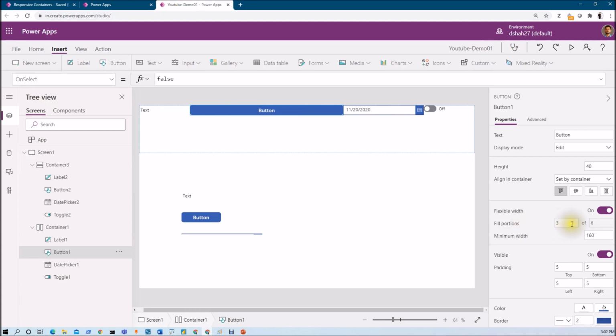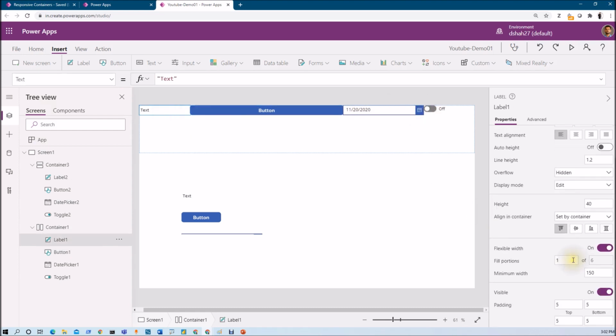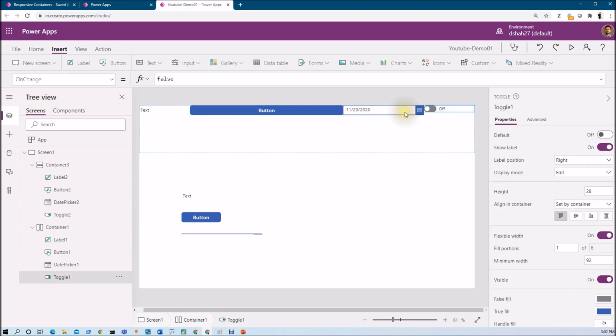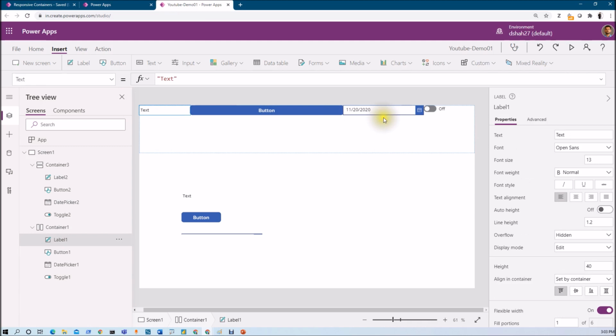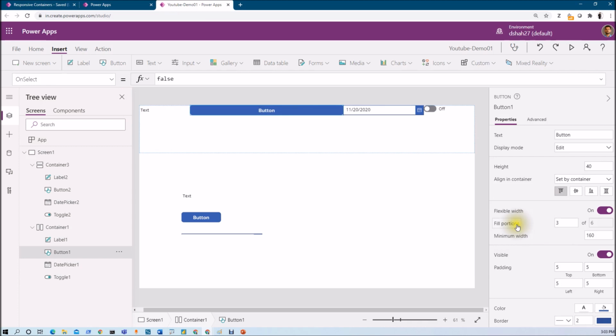You can see that it is occupying three times more space than the other controls. For the other controls, it will automatically occupy one time space. This is 1 time, this is 1 time, so 1, 1, 2, 3 and 3, 6. In total, it divides the entire container into six different parts, because this requires three times more space and the others require one time space. So this is the property of fill portions. Now minimum width. What do we mean by minimum width?